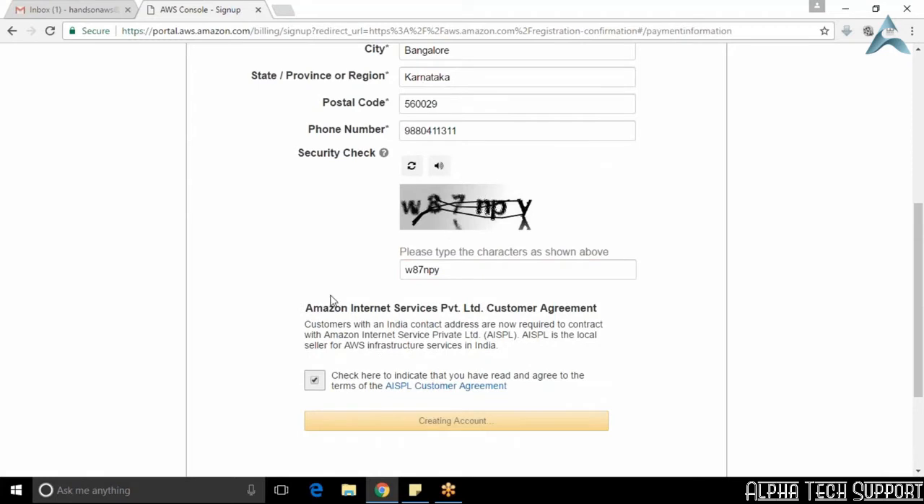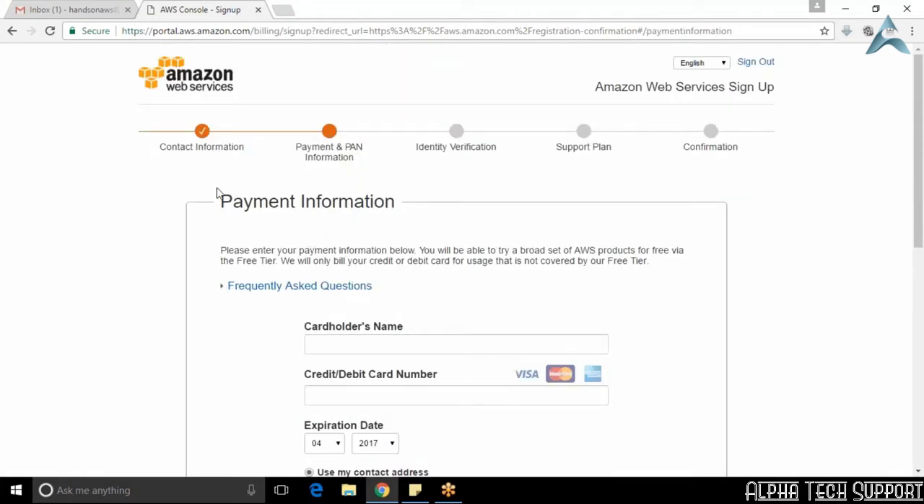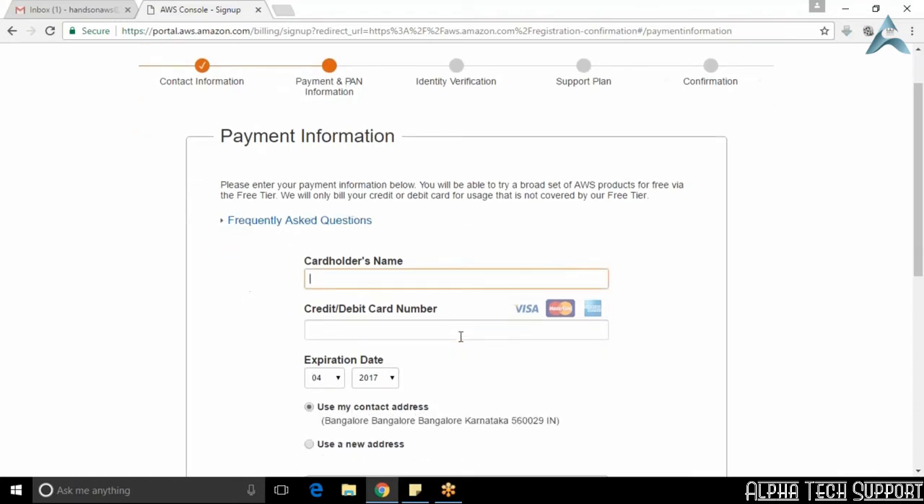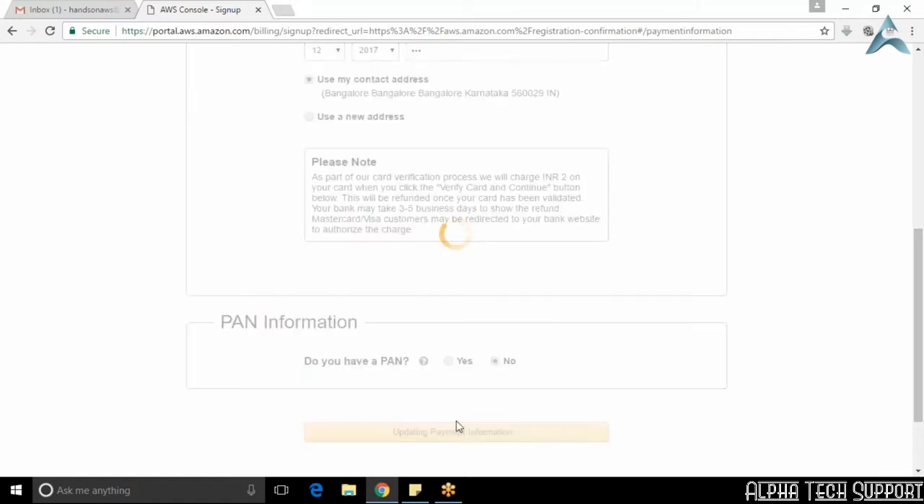Enter the captcha and now just provide your payment information, the debit card number or credit card number, name on your card. It is a very important step. Actually, you are not charged any amount until you select any services that are not covered in your free account. Just provide all the information and click the verify button.